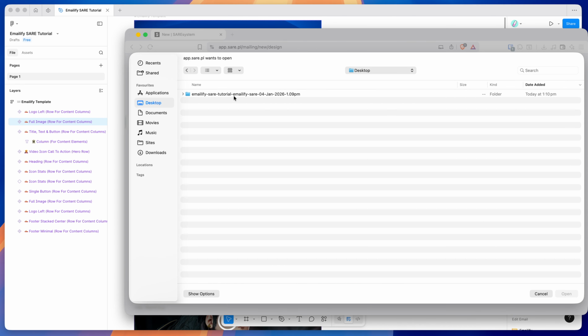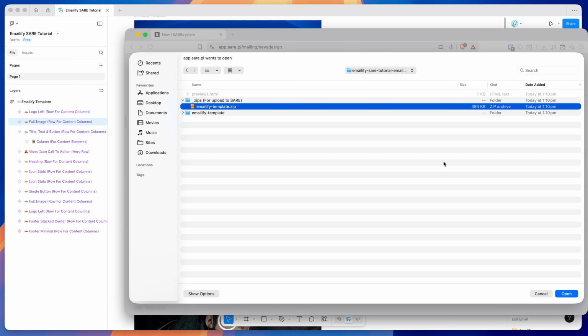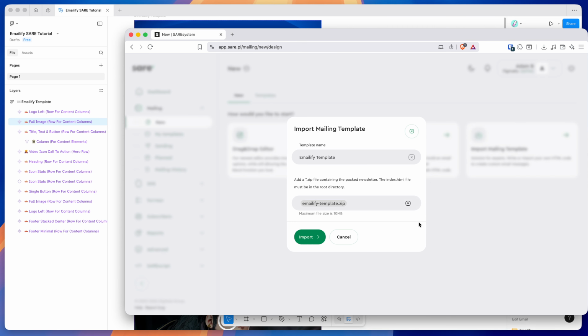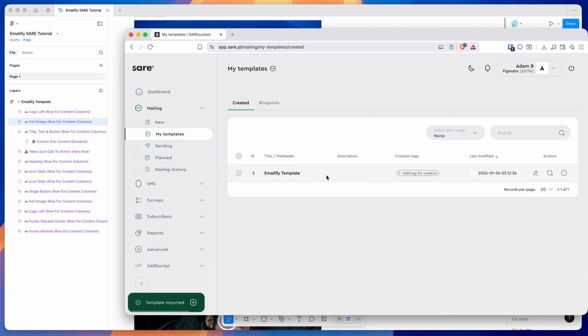And I'm going to browse for that file that we just had a look at. So I'm going to go to my folder. I'm going to go into that zips folder where it says for upload to SARE. I'm going to find my email template zip. And then I'm just going to click on the open button. And that's basically going to select that zip file. So once you've selected the zip file, just go ahead and click on import. And this is going to upload the HTML email template into the SARE platform. And in a moment, we'll be able to view that in the platform.